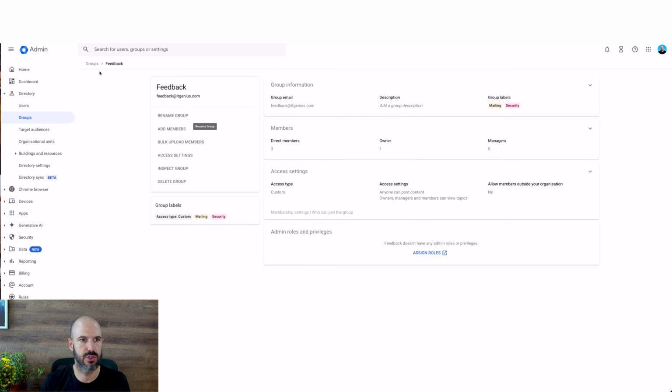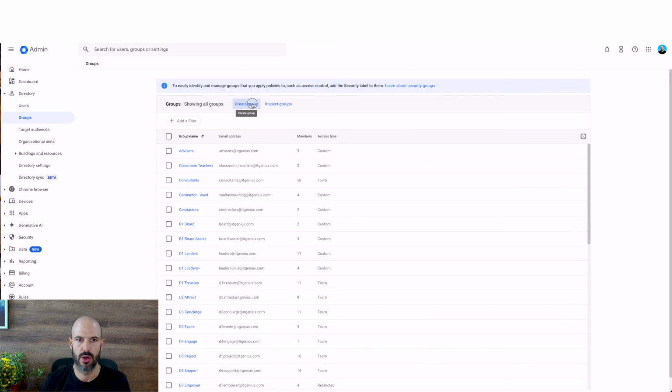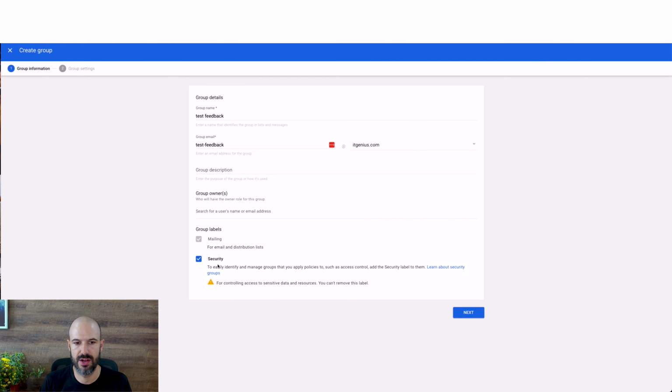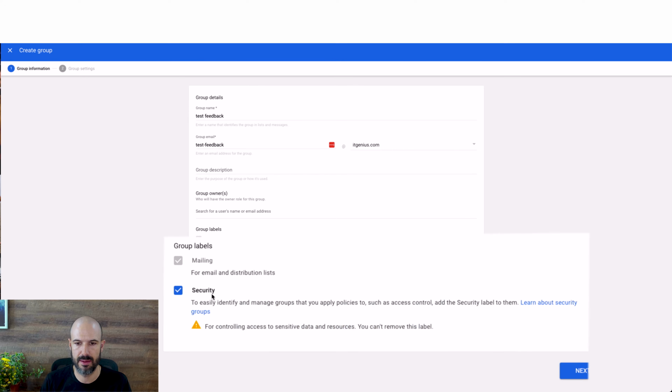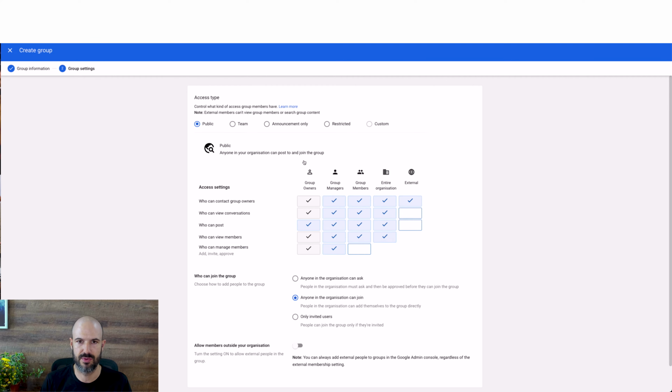To set that up, you would first go to the groups service. You would create a group. Now, I generally tick the security button to make any group able to be used as a security group. Doesn't really matter in this instance. But here we have the group permissions. And important, who can post to the group? That basically controls whether or not people can email this email address from external accounts.